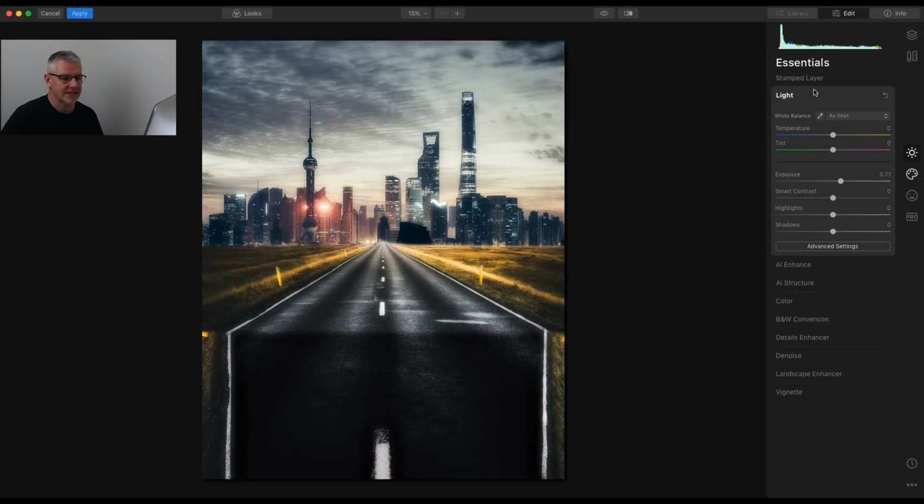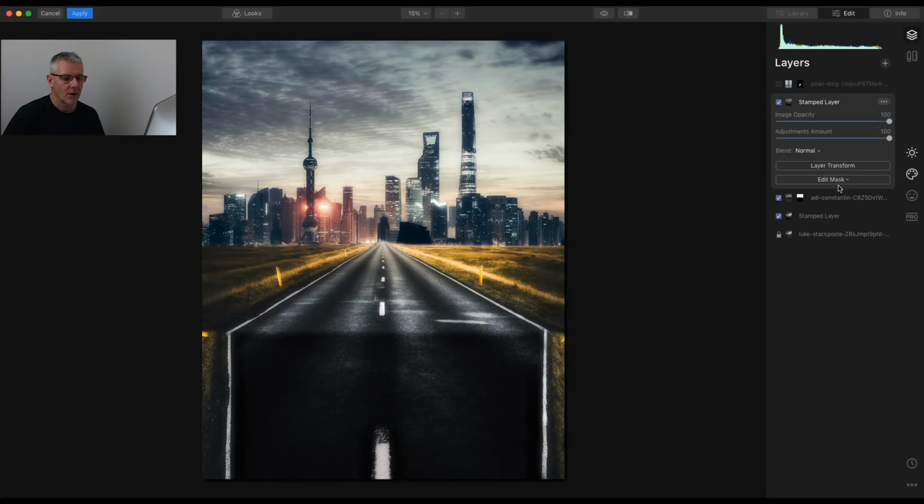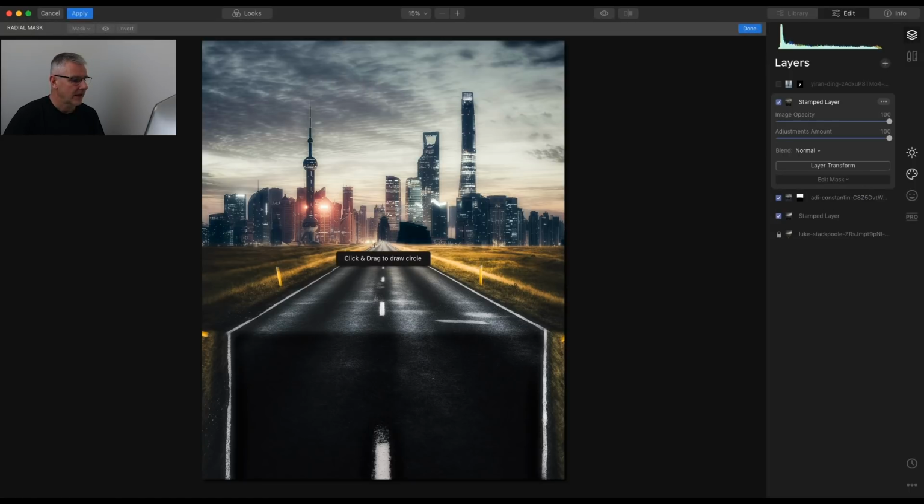So with this stamped layer, if I get back into layers, what I want to do is edit the mask. And I want to use a radial mask here. And I'm going to draw from the centre out to around there. Then I'm going to bring it down to there. And I'm going to increase the size of it out that way. So you can see that that's applied the mystical to around here, but not in the centre.